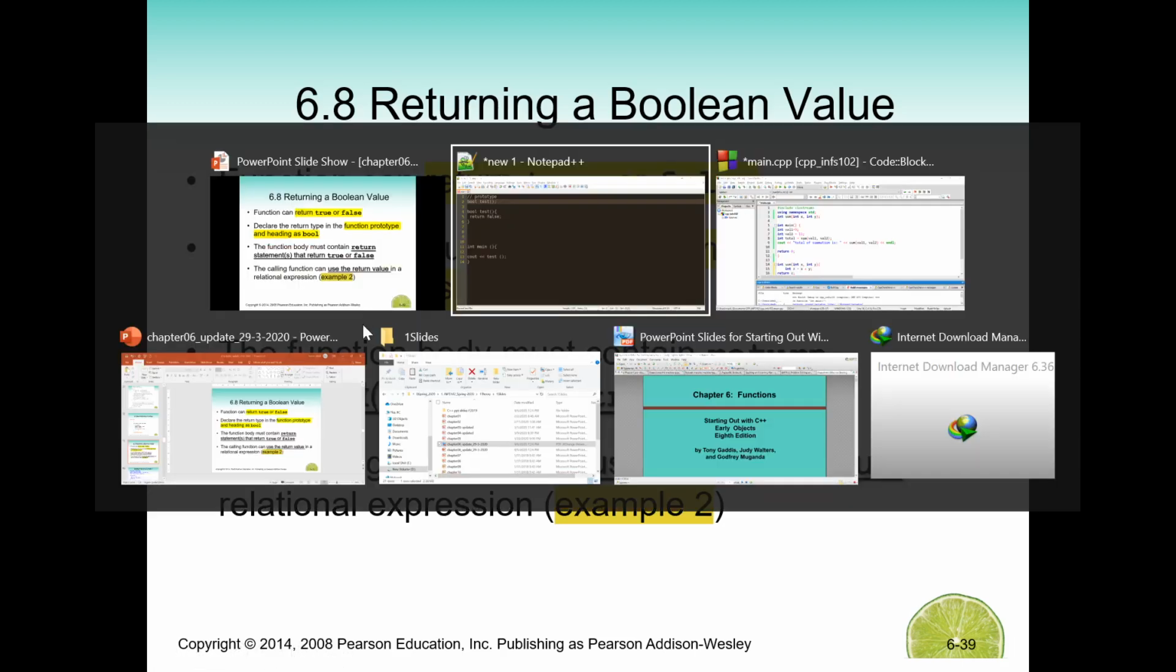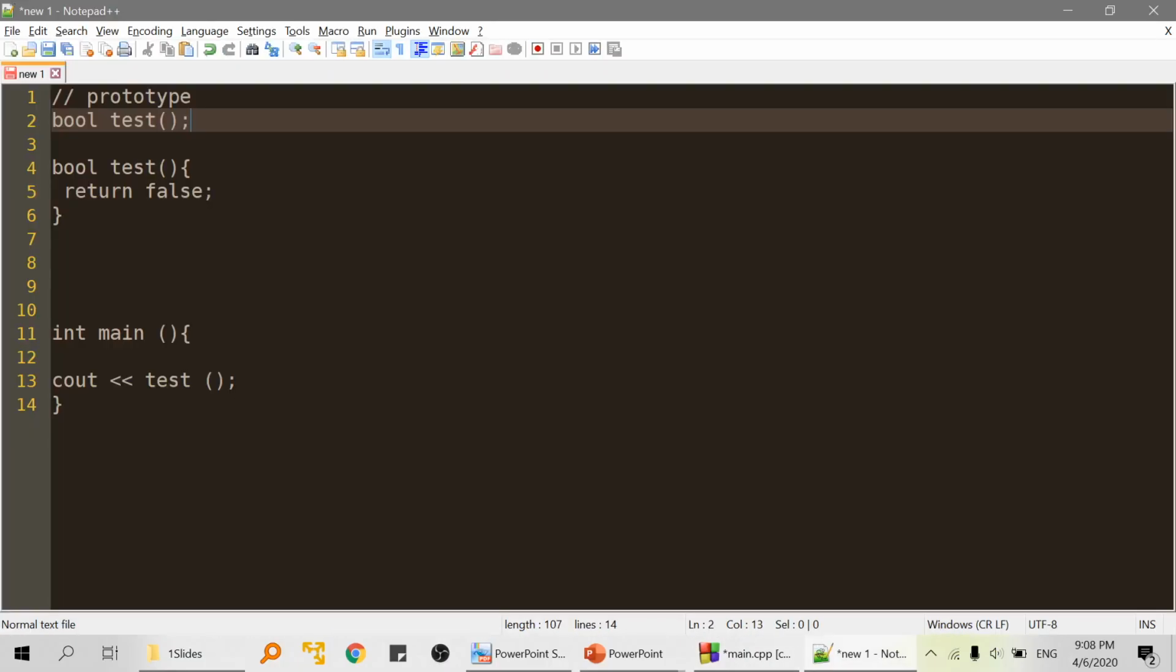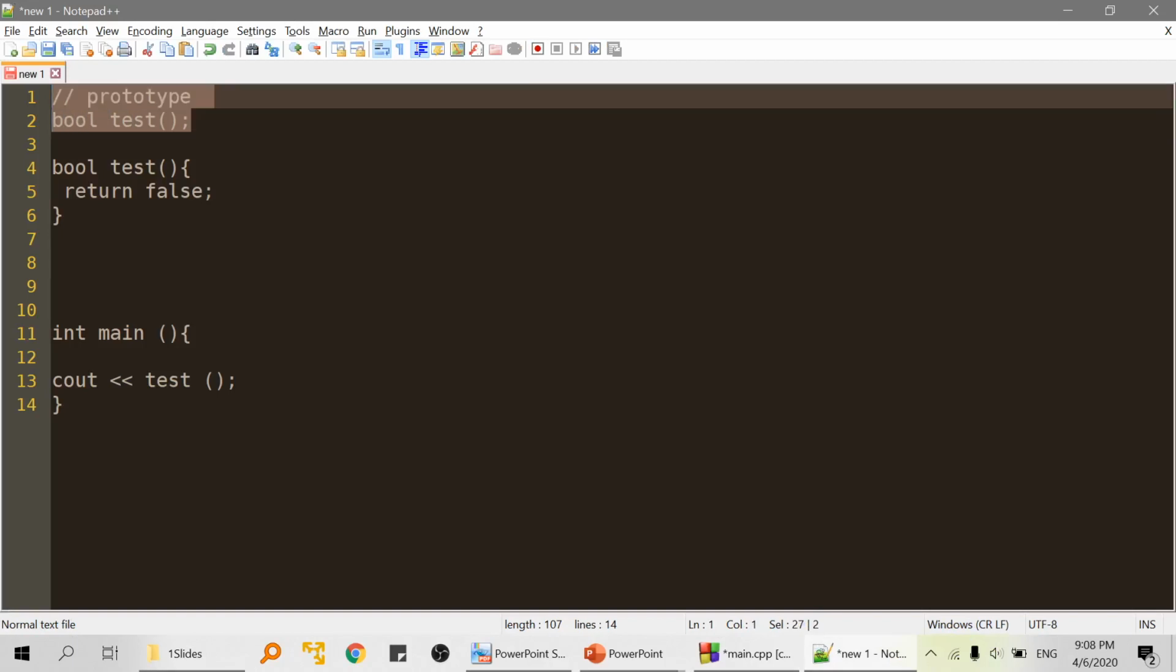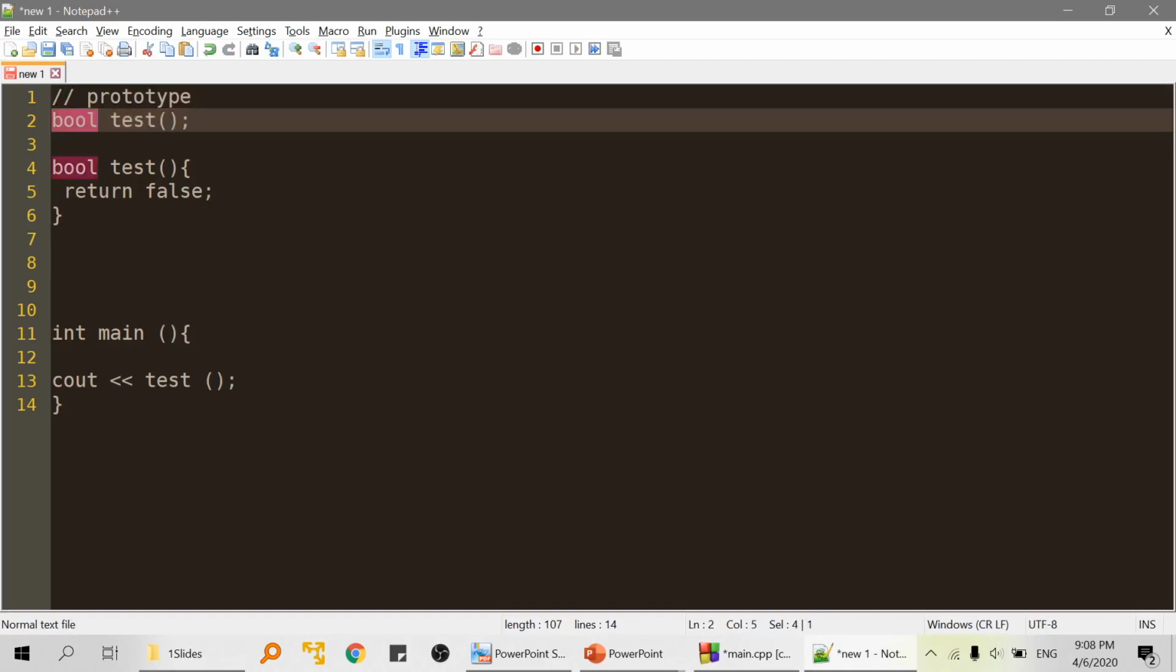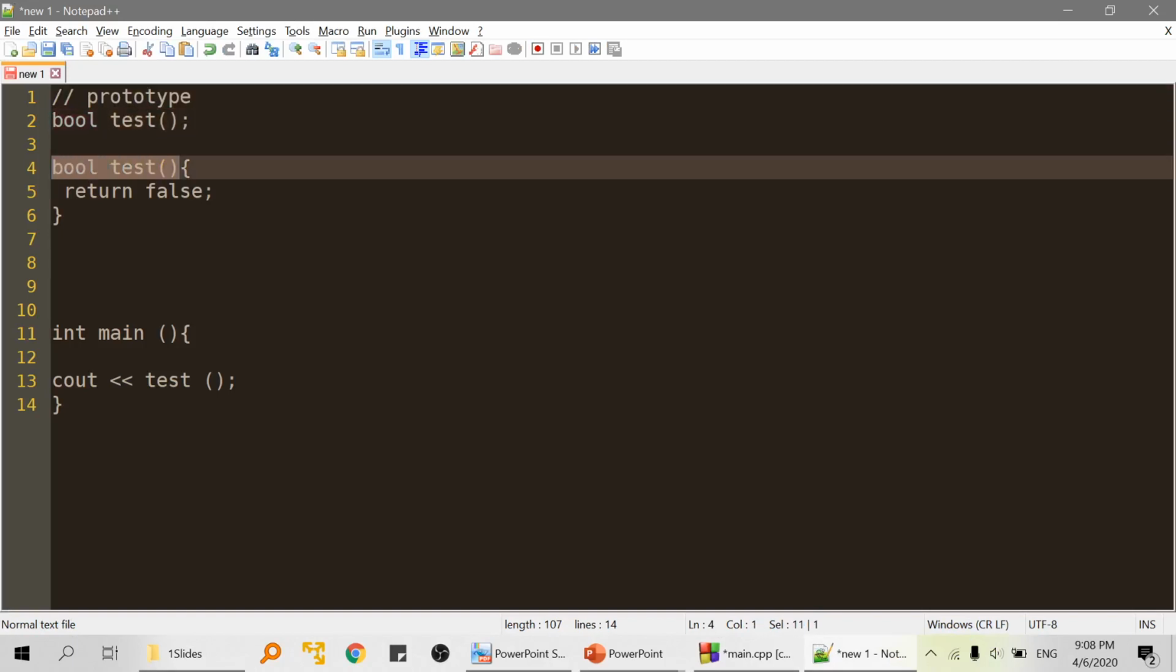Also in the heading, where is the heading here? This is the heading, and this is the prototype. We have to include the return type, and the heading is this one, which is the title of the function. So of course it has to be included here.